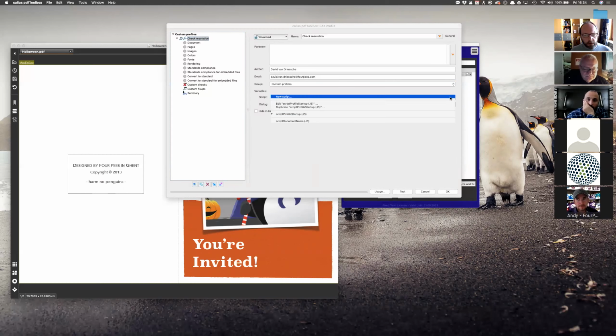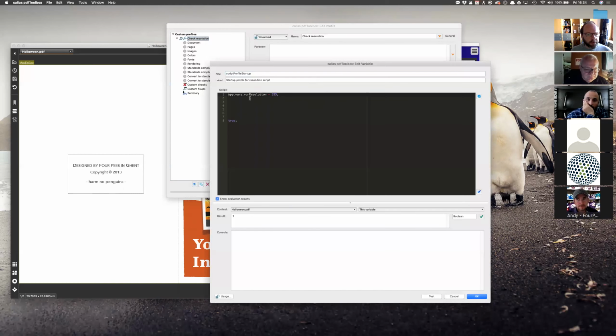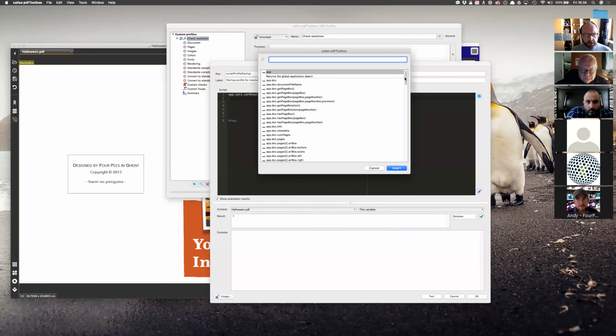Now, let me show you that you don't have to remember what these names of the variables are, and you can get some help there. And that is because in this area that we've discussed, I said insert JavaScript objects. In there is something that is called app.vars. So that should be in there somewhere. Is it not?